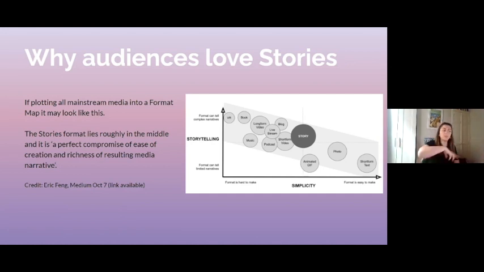And then on the left-hand side, we've got storytelling, which is obviously very important to us. So a format can tell not a very good narrative, to a format can tell a complex narrative. Stories just sit right in the middle of that. They're simple to make and you can tell a really good story with them.